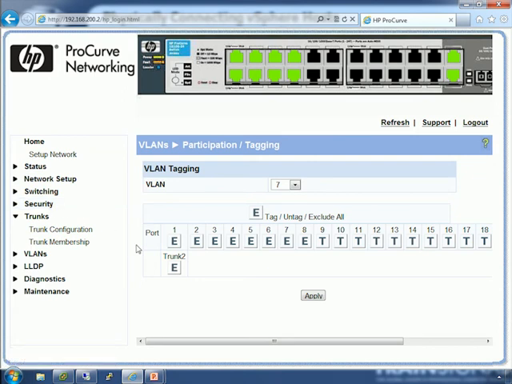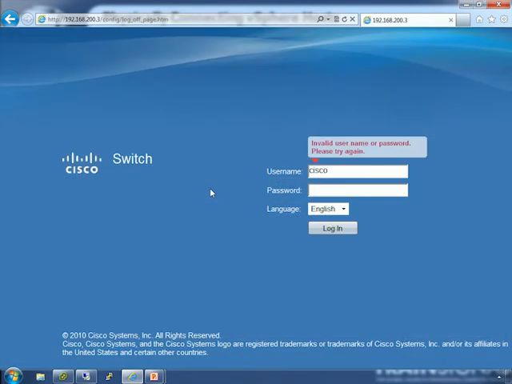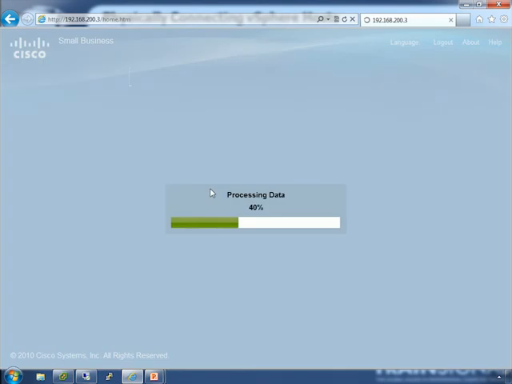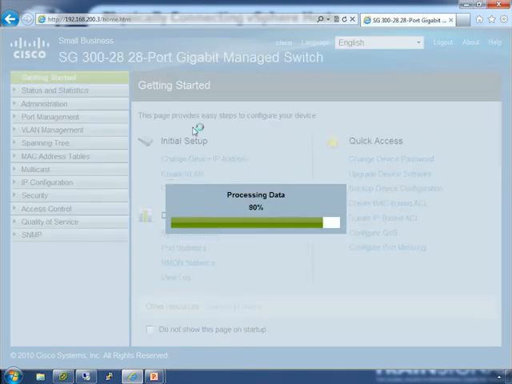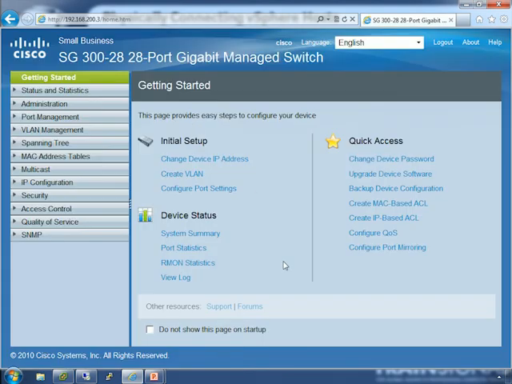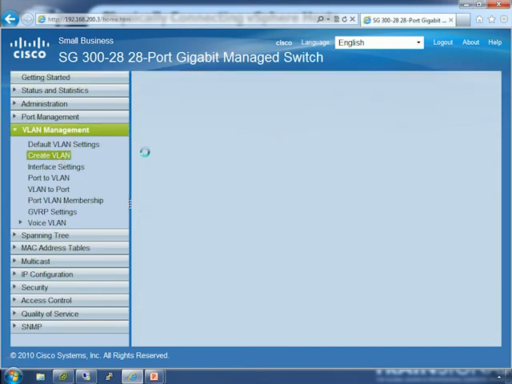So that's it for the quick little HP demonstration here. Let me just show you real quick, since we're in the lab, 192.168.200.3. So this is the SG300 quick little lab walkthrough since we're here. Basically, it is a really pretty GUI. There's also a fairly decent command line interface you can SSH into. But most of what you'll be doing here is under VLAN management. You can create VLANs here.